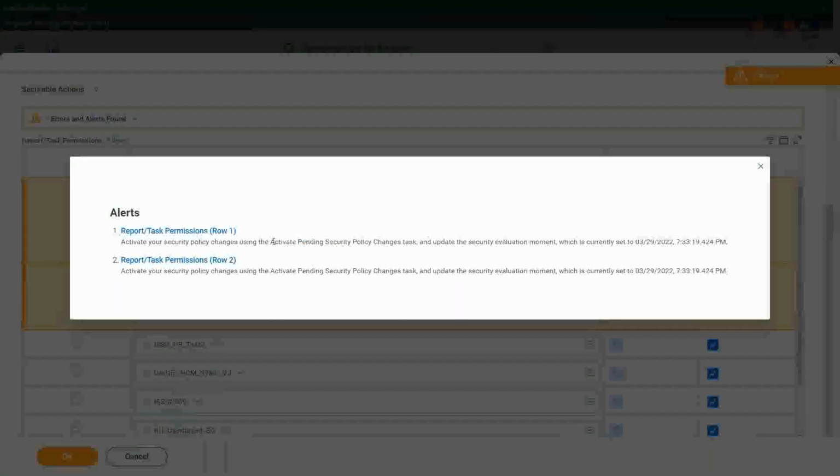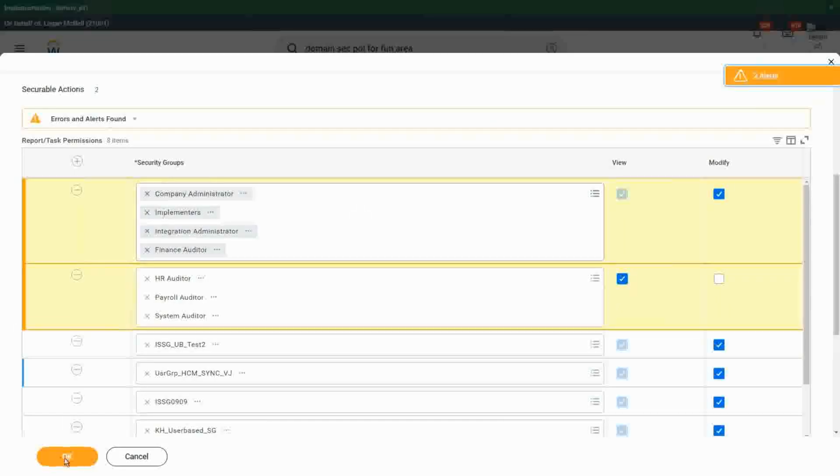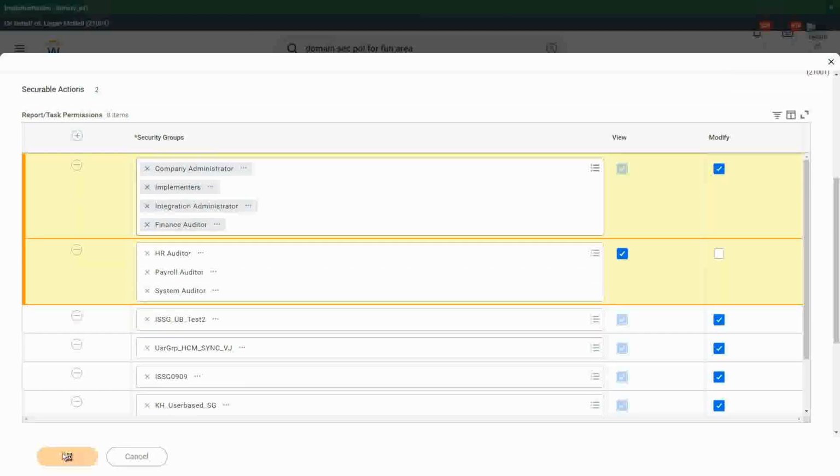No, you have to activate the pending security policy changes. It's also a very, very common interview question. What do you do after you make changes to a security policy? That's the interview question, and you have to say we have to activate the pending security policy changes. The policy changes will not automatically become active.